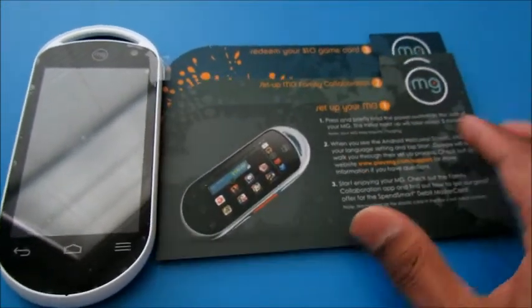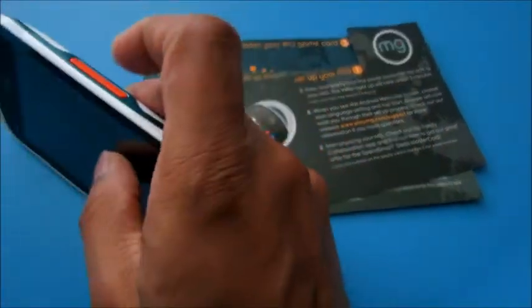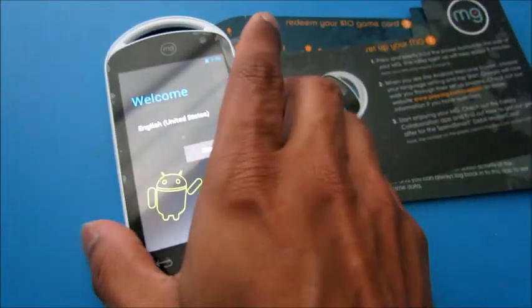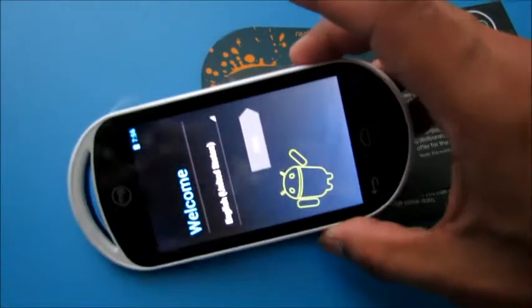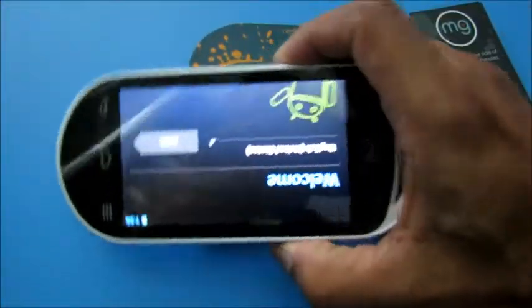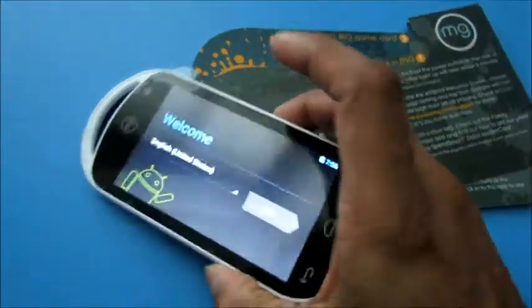What it says is basically to charge it first. So what I did was use this USB port on my computer and just let it get charged. After I did that, I pressed the on button. So this is how it goes. Basically, it can go to landscape or portrait mode automatically, depending on how you hold it.